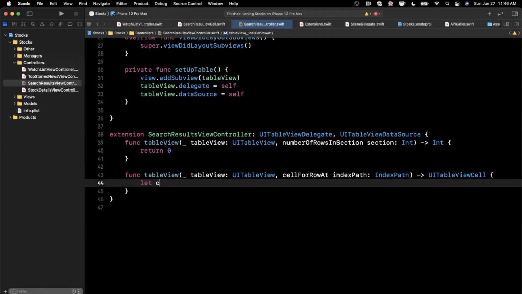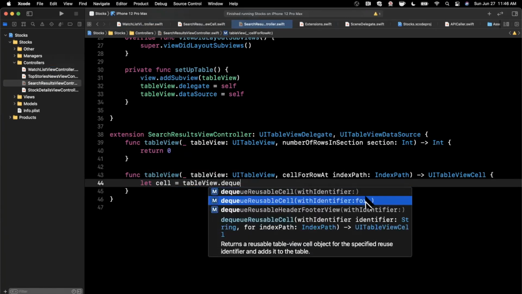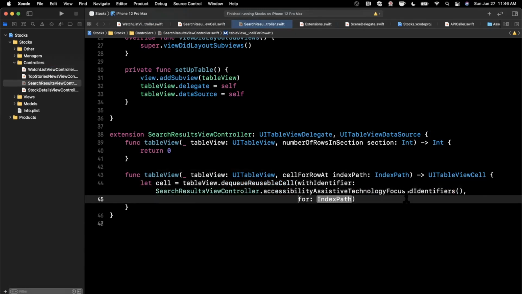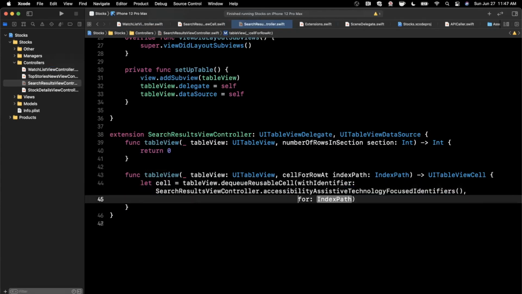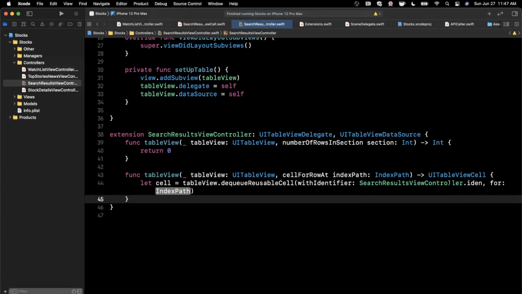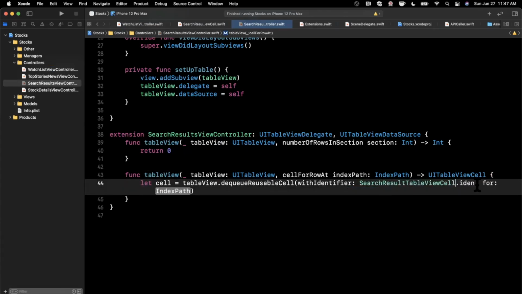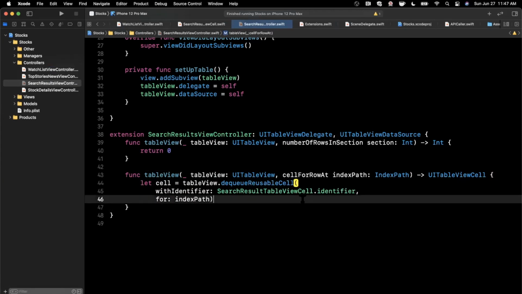And in here, we're going to go ahead and dequeue our cell. So we'll say tableView, we're going to say dequeue a reusable cell with an identifier, which is the cell identifier that we had created. Let's make sure we spell that correctly. Let's see, this is the view controller, that's why it's giving me issues. So we're going to say SearchResultTableViewCell.identifier for the given index path, just like that.